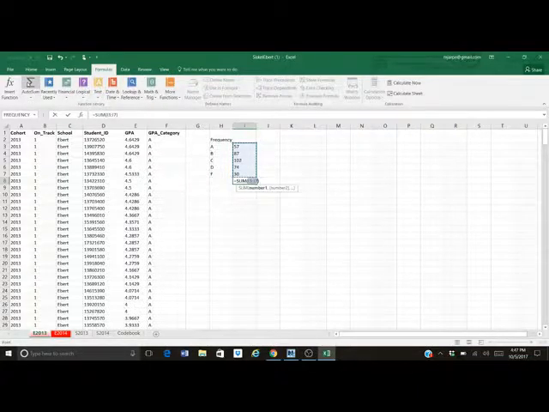But even if you don't want to do the AutoSum, you can still just type the formula sum and then put in your range. In this case, it is I3 through I7, and you get the same number.